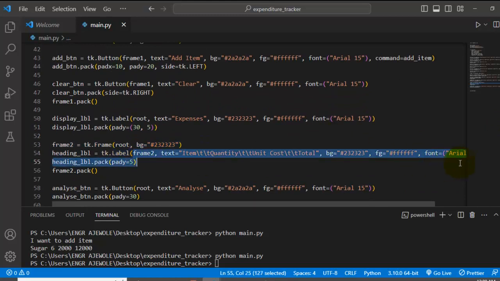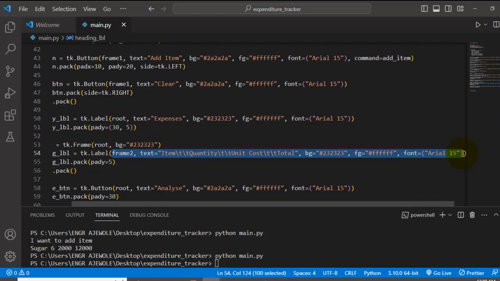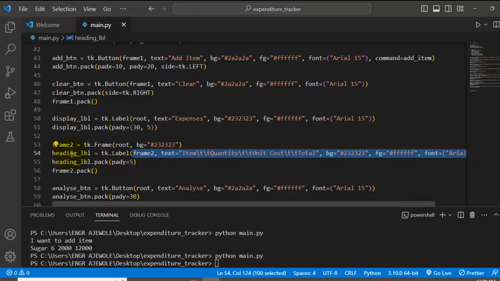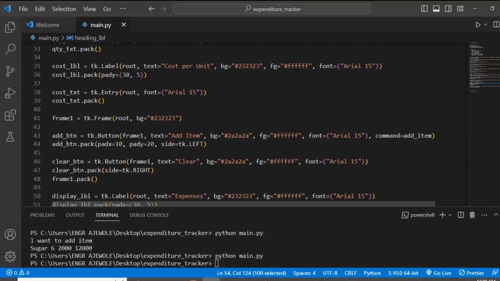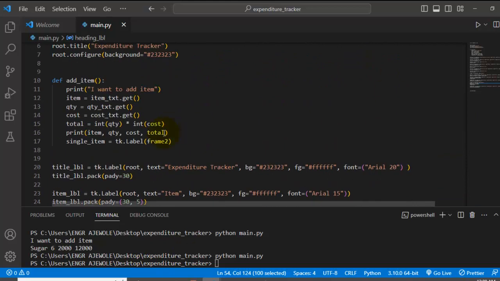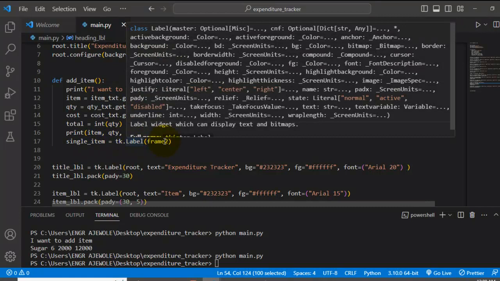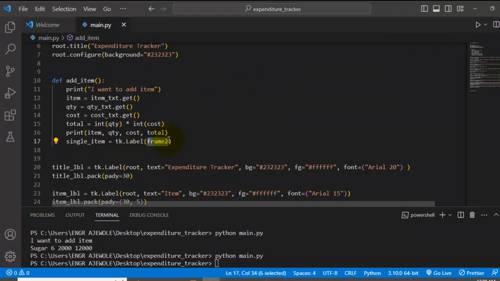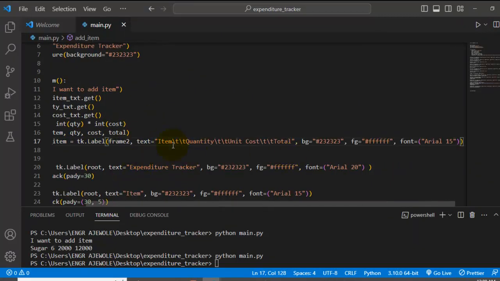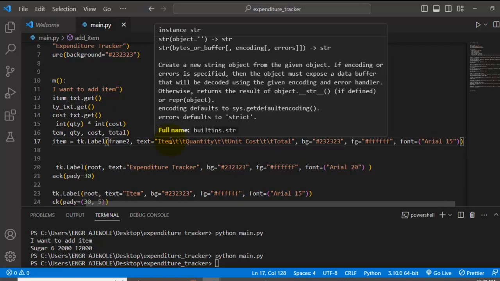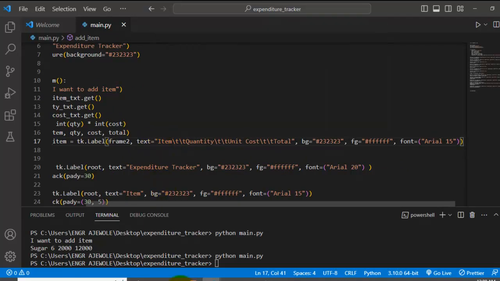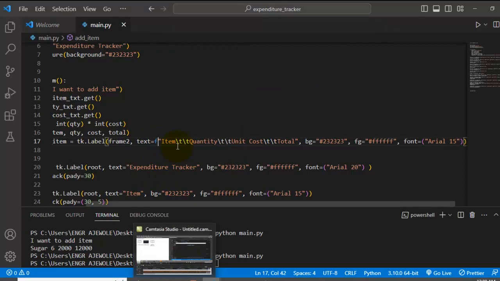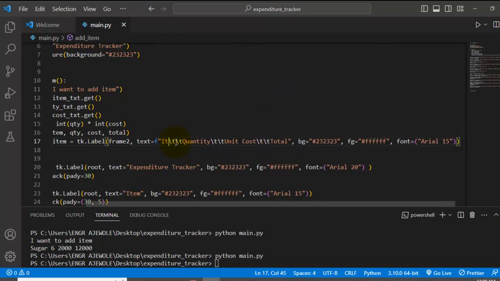So I'm going to copy everything inside the heading label and come under my add item method and paste. Okay, but instead of this, I'm going to format this string. I'm going to capture this variable. I hope you remember string formatting.